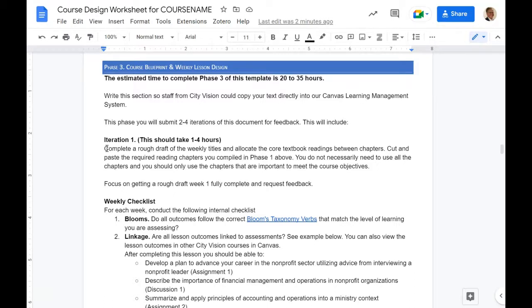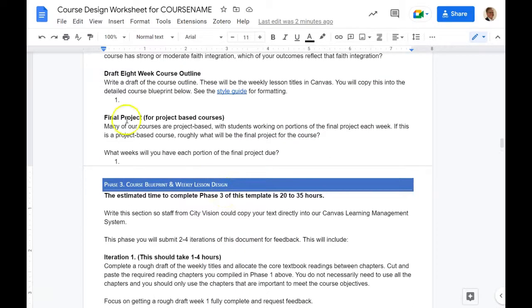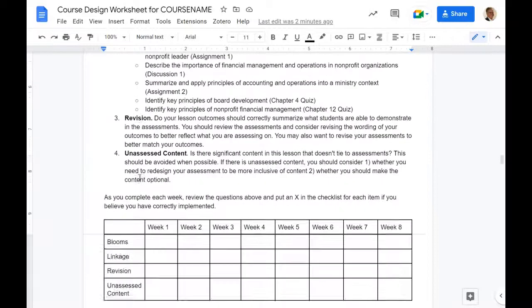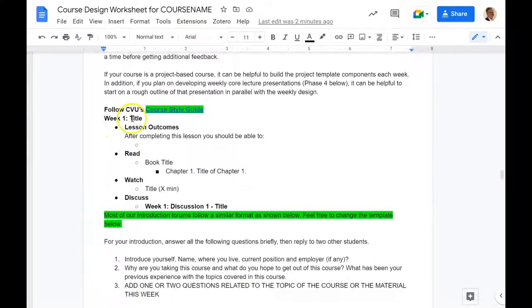Complete a rough draft of the weekly titles, and you're going to do that down below, and allocate the core textbook readings between chapters. So up above, you will have put the textbook readings, and then you can allocate those. So down here, you're going to have the title. So you're going to update the title, and then you're going to put the textbook readings.